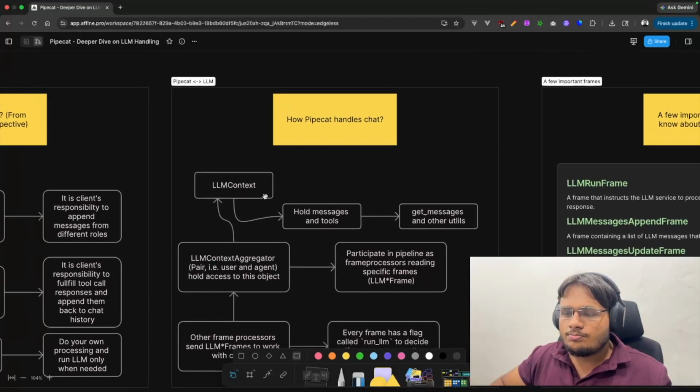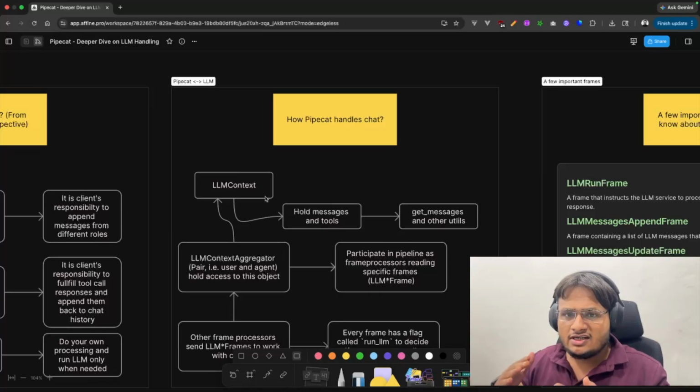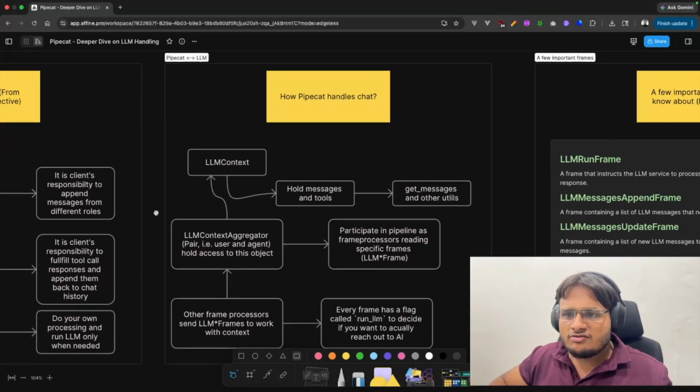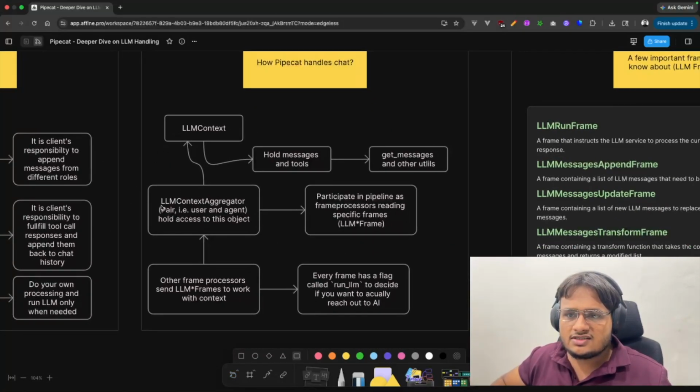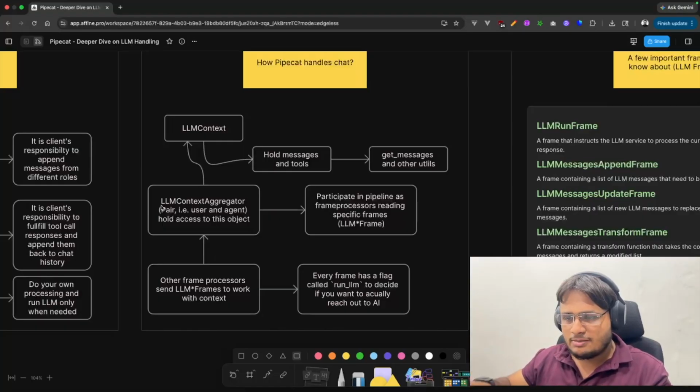Okay, so Pipecat has an object called LLM context. What this object does is that it holds the context of the LLM, and then it is attached to a pipeline or a task, which means every frame has access to LLM context, right? So the way this works is that there is this thing called context aggregator, which is a pair, right? So you essentially create an aggregator which provides you two frame processors, which sit at different stages in your pipeline. They read through frames and then they manage the context in that way.